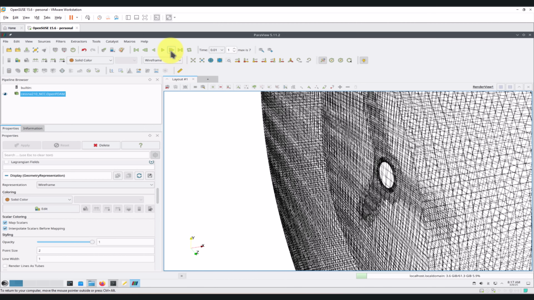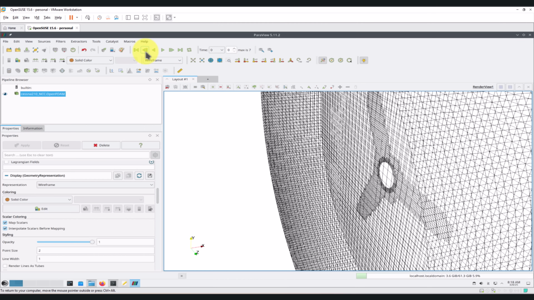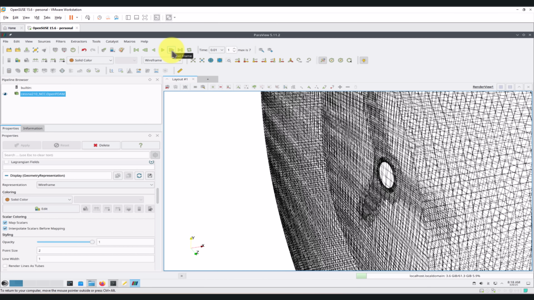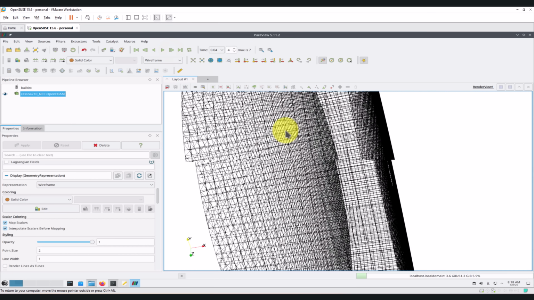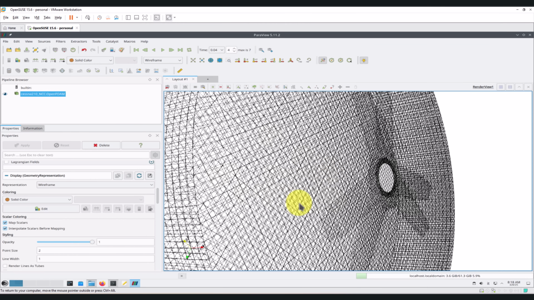So if I advance to the next, look at the difference. Recall that in the previous one, you had 2 patches, and both patches were synchronized at the same time. They were moving, they were connected. Now, there is 1 patch that is fixed and the other is moving. So what is happening is an interpolation from mesh to mesh.